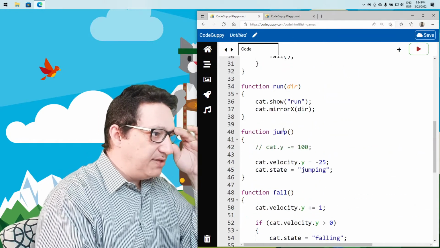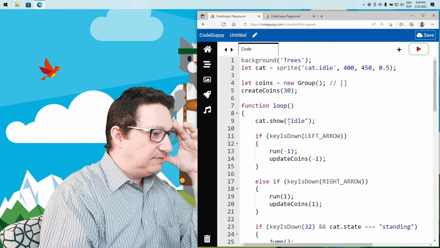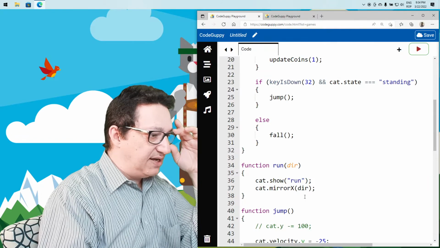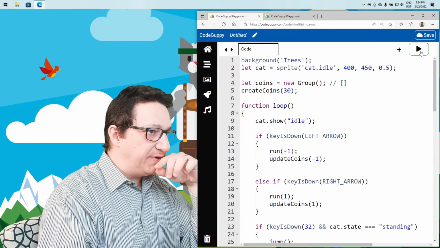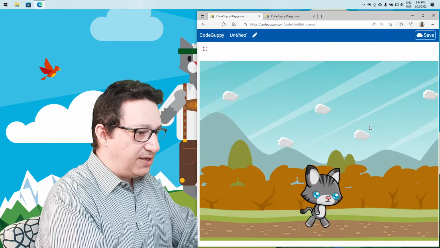Do we have a speed here? Let's see. How fast is this guy moving? Yeah, we don't have any speed. We can introduce a speed. Anyway, let's move to the right.